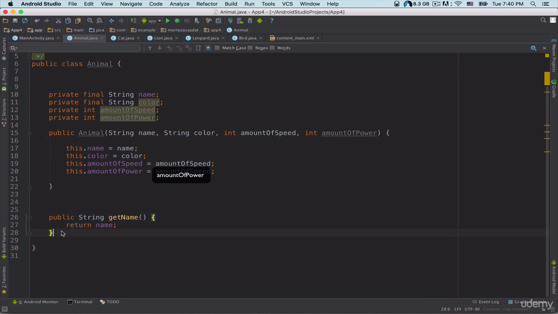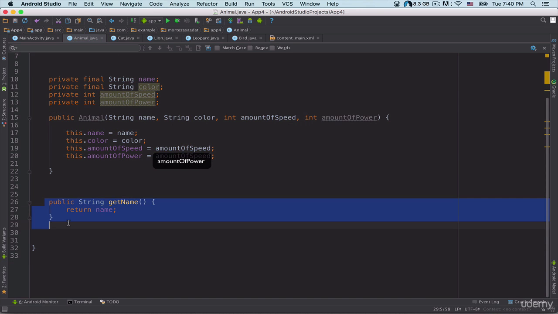We don't need to create a setter method for this instance variable because it is a constant and we cannot change its value from another method or class. We just need a getter method in order to allow other classes to access the value of the name instance variable. Again, we need a getter method for the color instance variable.